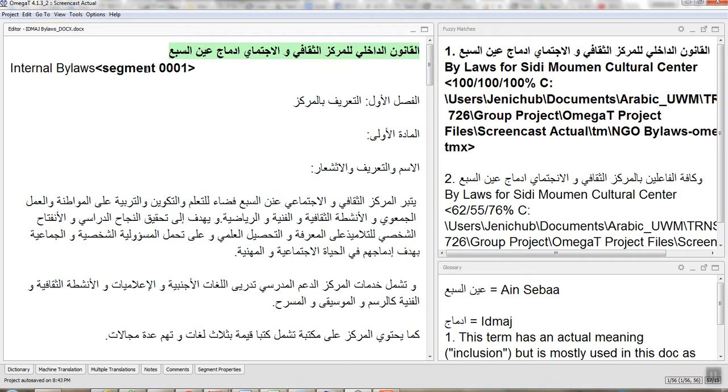But I might then think I want to add a word from the TB or the glossary. I see the word idmaj, which happens to be the name of the center. It also means inclusion. So I want to add it. So there's different ways I can do that. I'm going to highlight the target. I could also highlight the source, and the same thing would happen. But I want the target in here, and I'm going to right-click and insert in selection.